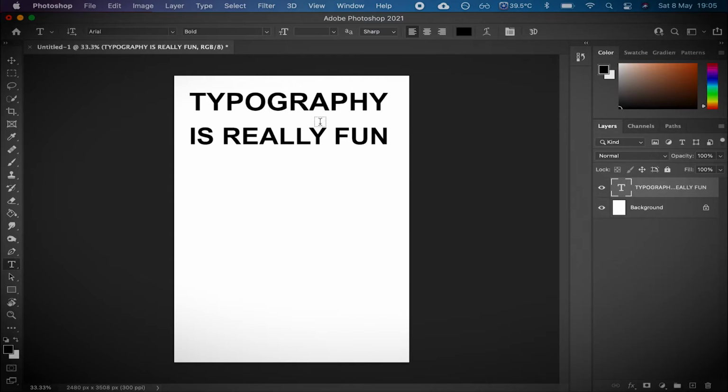So here is some typography terminology for you. The first one we're going to be looking at is leading. The reason it's called leading is because back in the old days of a print press, they would put lead in between the lines of the text in order to separate it.